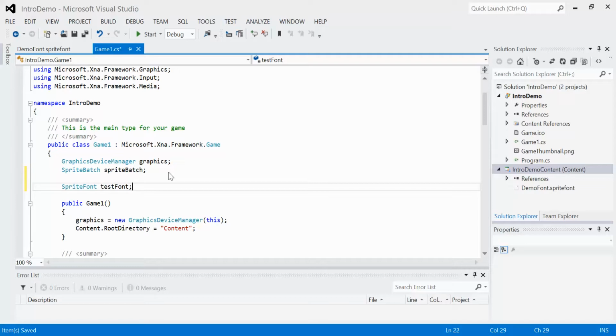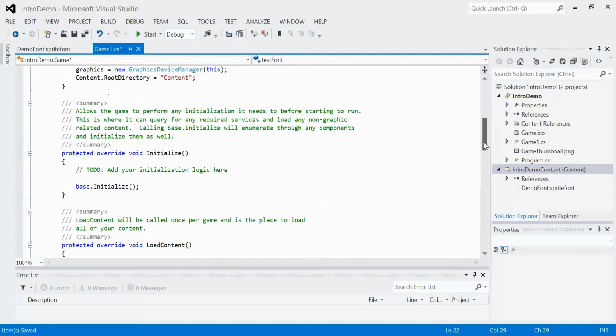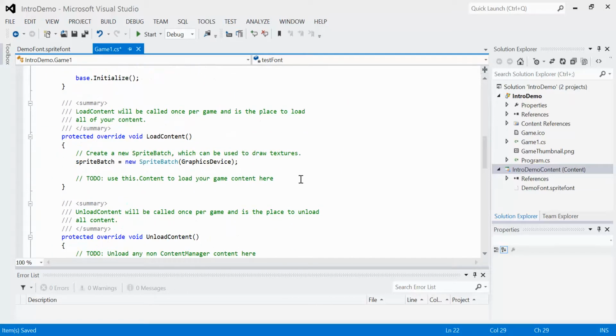So once we've actually created the font, we need to now load that font, so we have a reference to it in our project. We have a variable to attach that reference, but we haven't actually attached it yet. So we're going to do that in the load content section because we're going to be loading the font. So we're going down to the load content. We're going to go right below that.